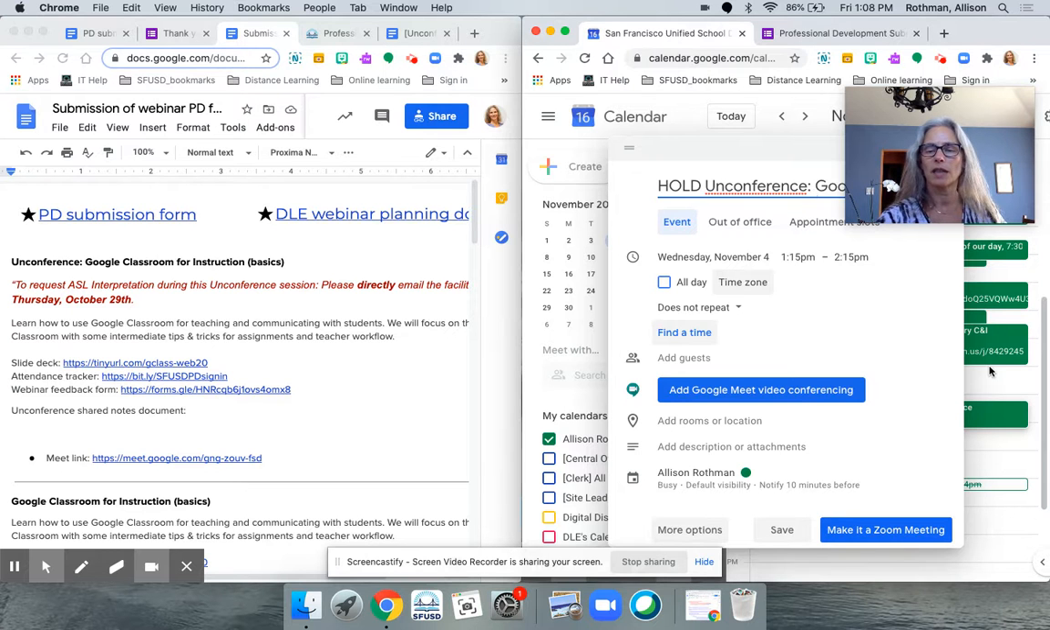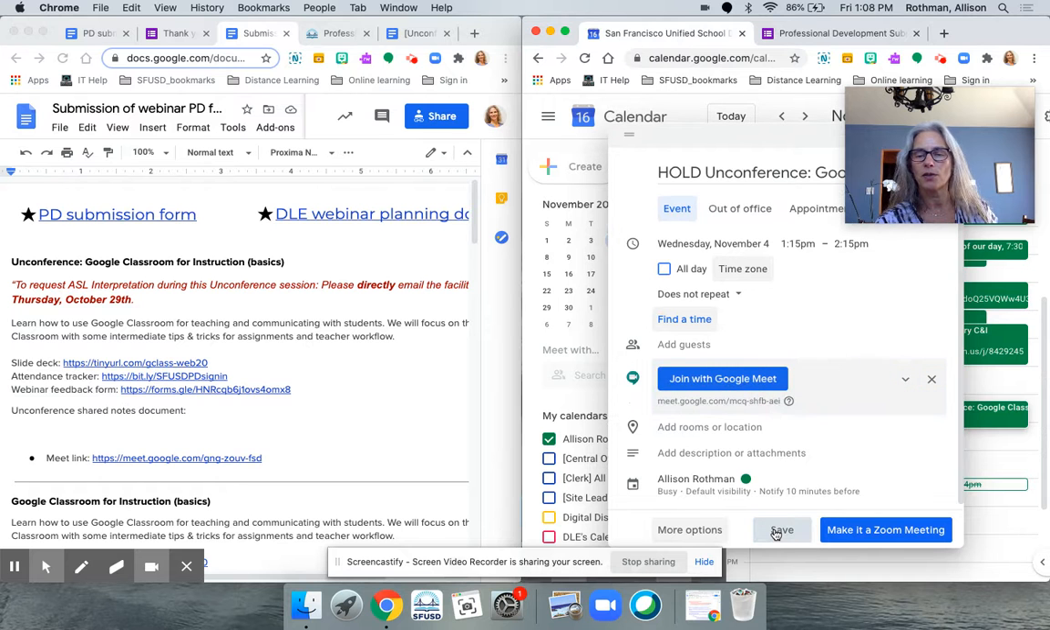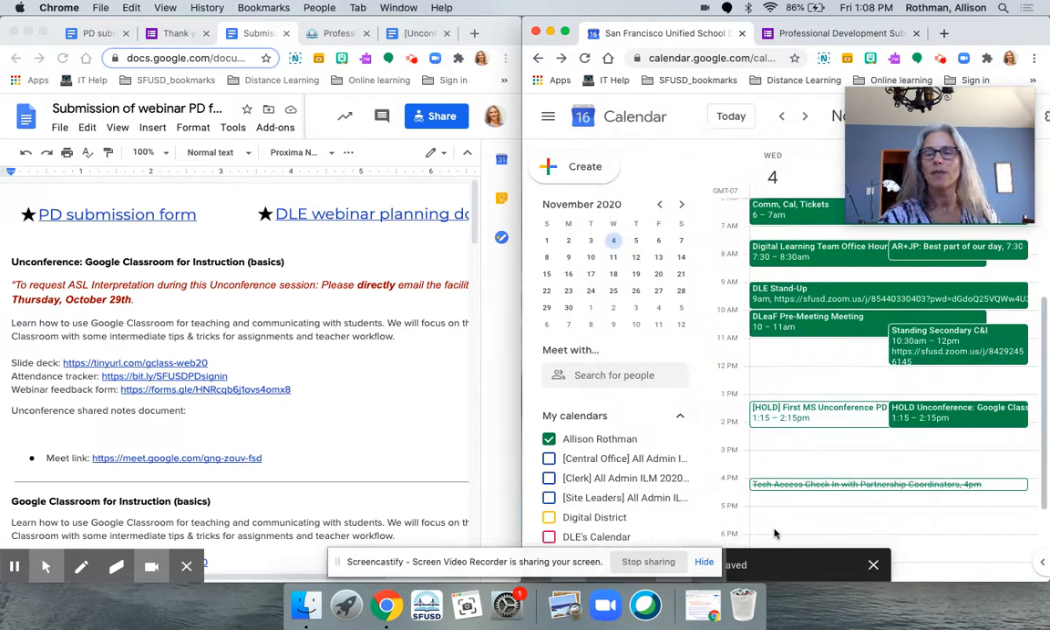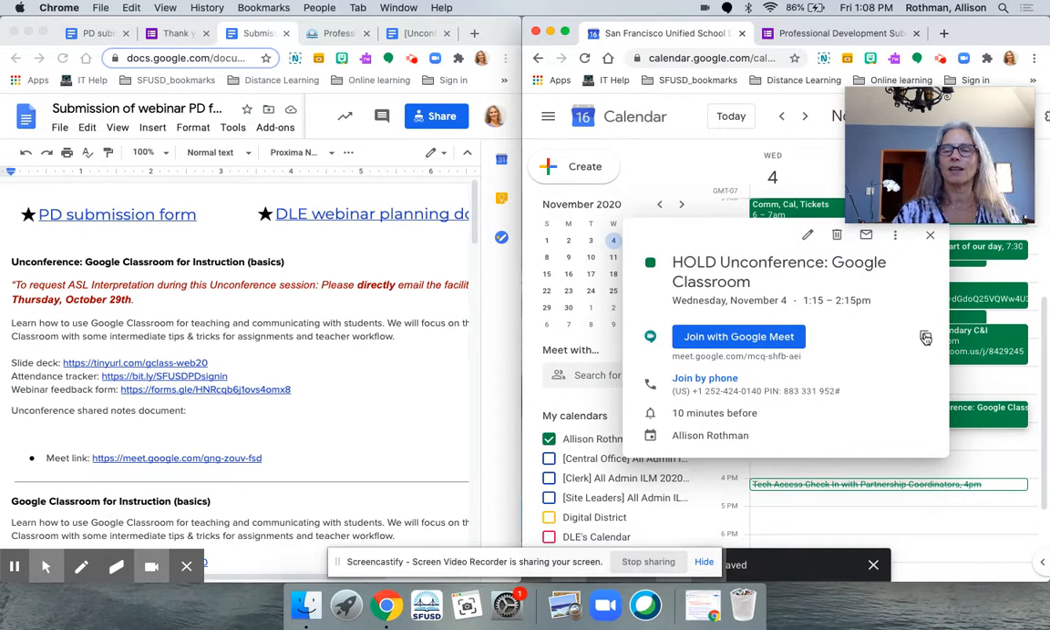I'm just going to leave it like that. And I'm going to add Google Meet video conferencing to this calendar event and save it. This calendar event is just on my calendar right now. But what I've done is I'm going to copy the Meet link. Now I've got the Meet link. I don't even need to worry about that calendar event anymore.